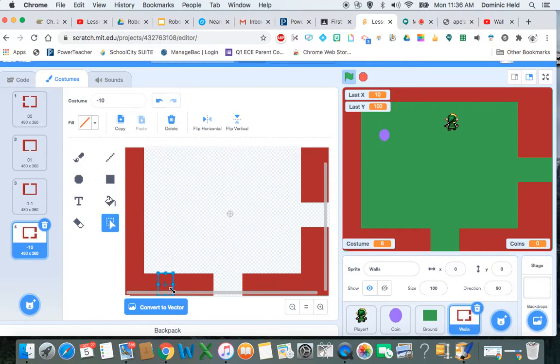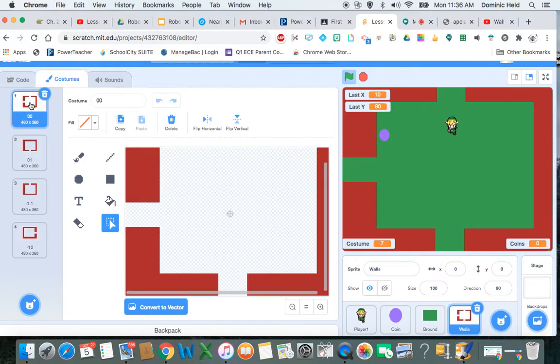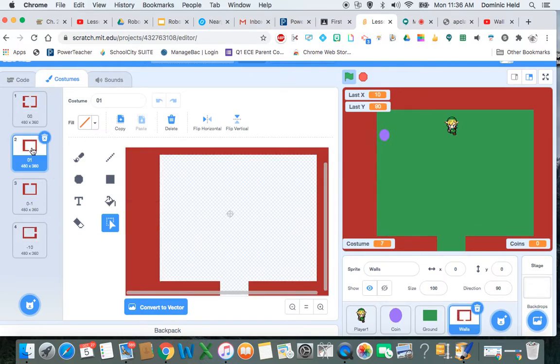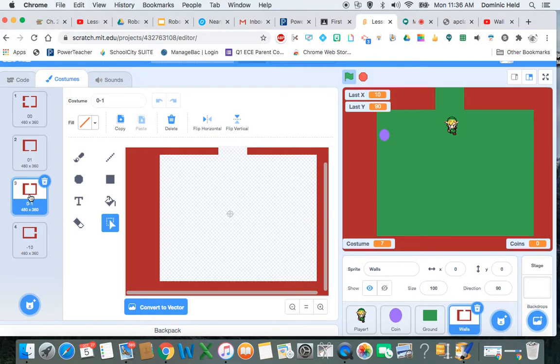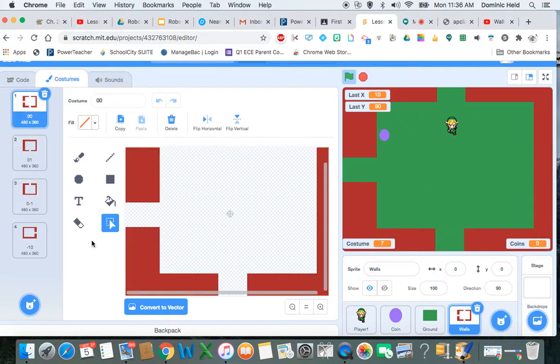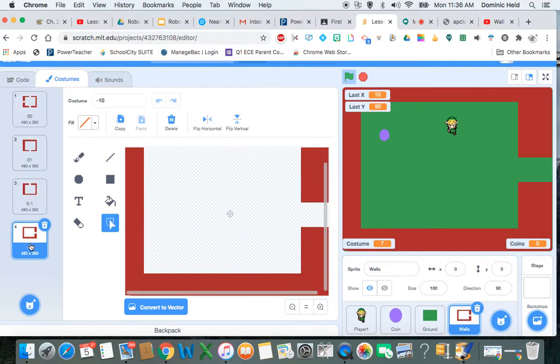Alright, so I have my 4 costumes on 4 different boards. One board would be where I'd start. This board would be if I went up to the up room, and if I was back at 0, 0 and I went down, I'd be in this room. And again, if I was at the room 0, 0 and I went to the left, I'd be in this room. All the doorways match up nicely, so I won't get any glitches.